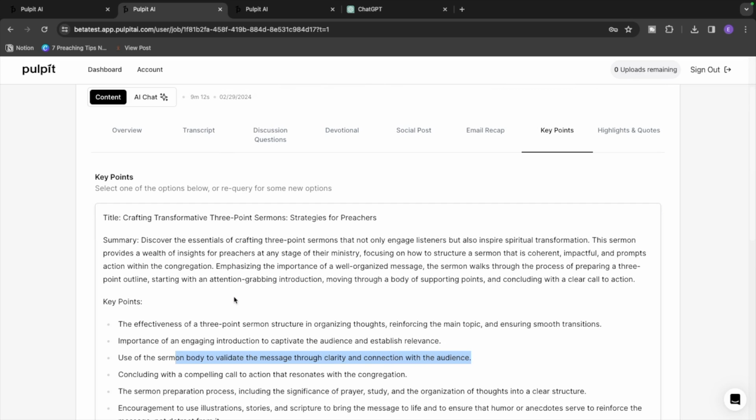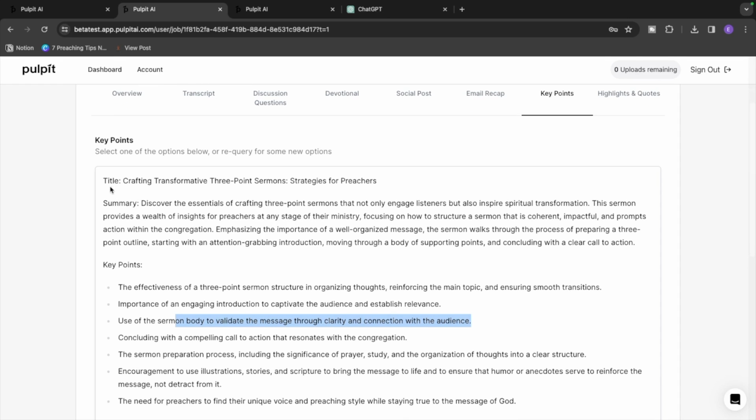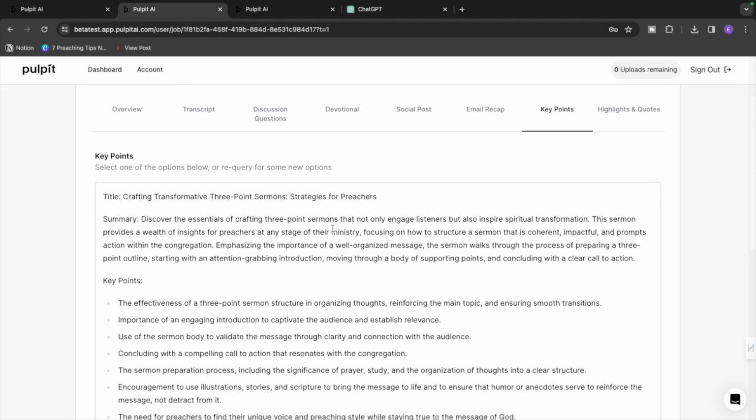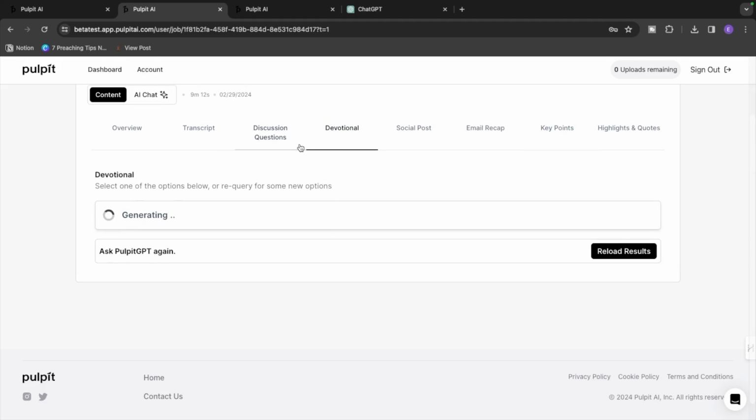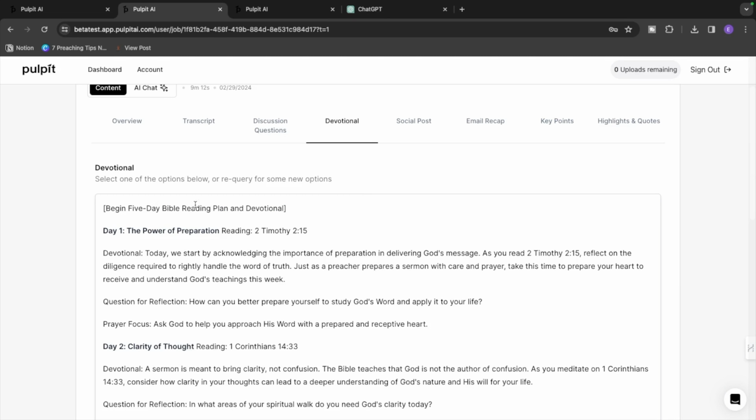Okay, again, the key points. This could be used to create, geez, as I'm thinking of ideas, I look over and see that there are already options for that. My thought was, this would be a great way to begin creating a small group guide or a study guide, but there's already the option for that, and I honestly did not even see that. Begin a 5-day Bible reading plan and devotion.